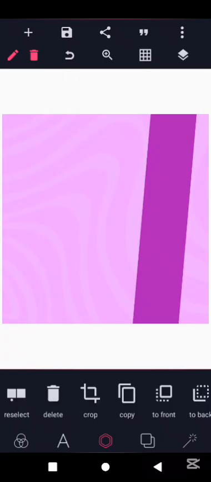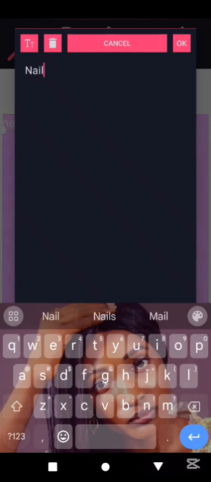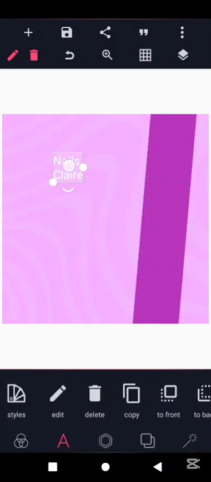So after that, we'll be importing our text. So we are writing the name right now. So it is nails. It is nails by Clary, but we are not using the by. You need to watch what I'll do. We're just writing nails and then Clary. Can you see it?